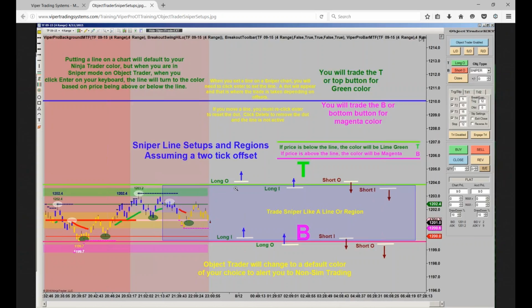Okay, and this is showing the different types of trade, assuming your T button is your top button right here, T button, and the B button is your bottom button. Okay, and this is assuming a 2-tick offset. So long outside would mean 2 ticks above, tick to confirm, fires the trade. Long inside, 2 ticks, like a touch, would mean that it would fire 2 ticks from the top of this box as long as it ticked back upward.